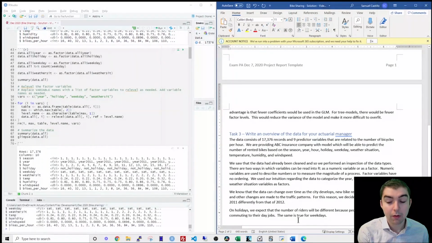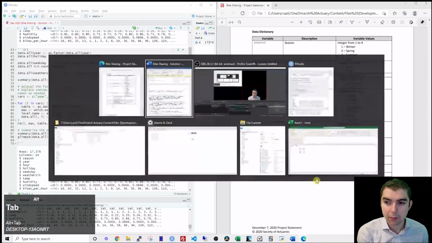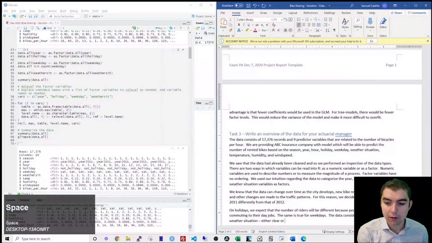The data considers only 3 classes of weather situation: either clear, partly cloudy, mist, or rain and snow. And so our model will account for this.